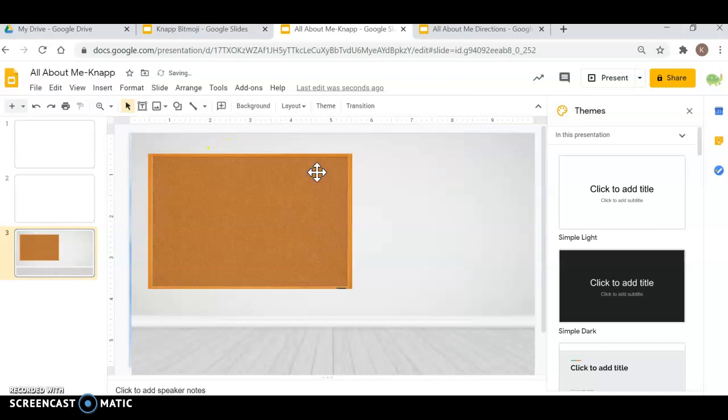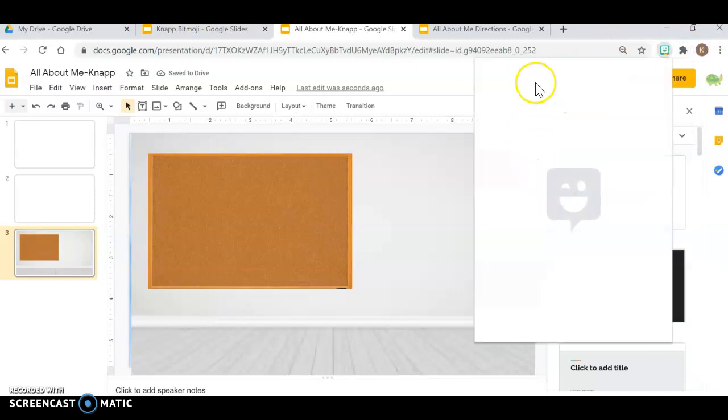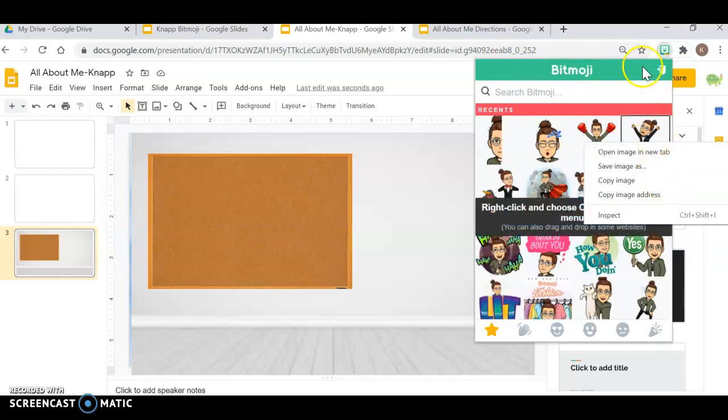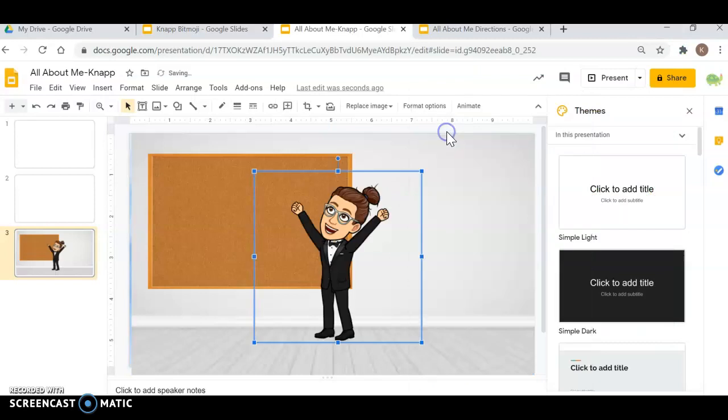I have a Bitmoji done, so I'm going to upload my Bitmoji. You can pick any avatar that you have. So if you have a Bitmoji extension, you're just going to do copy image, and I'm going to paste it.